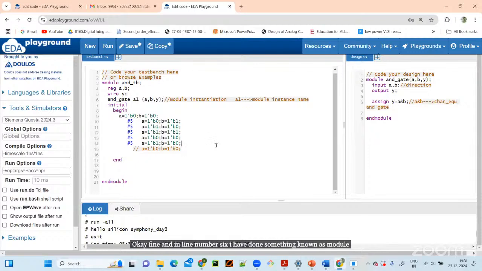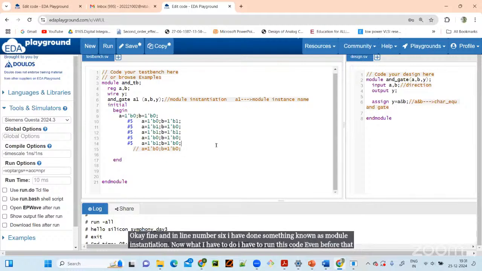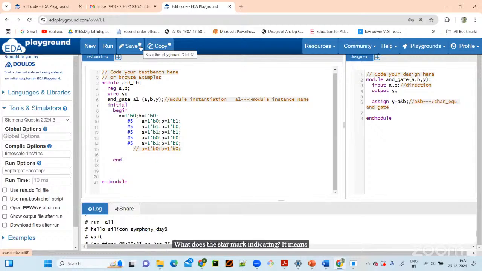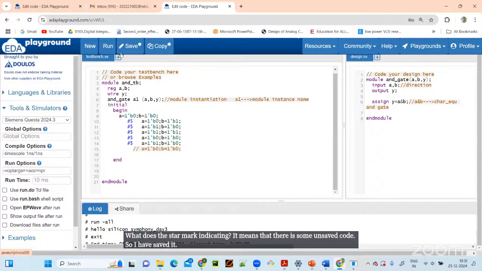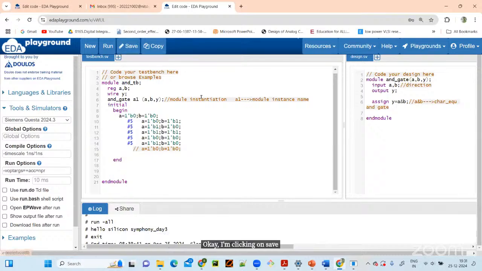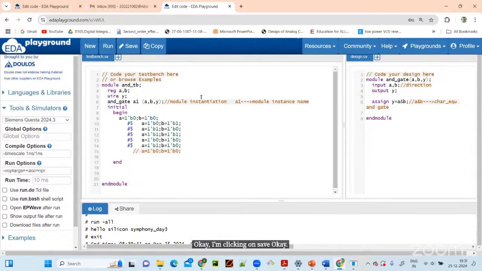Now what I have to do? I have to run this code. Even before that, I have to save this code. You can see the star mark here. What does the star mark indicate? It means that there is some unsaved code. So I am clicking on save, and now I have saved it.